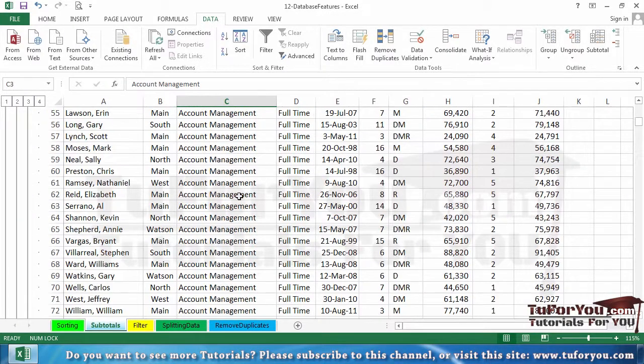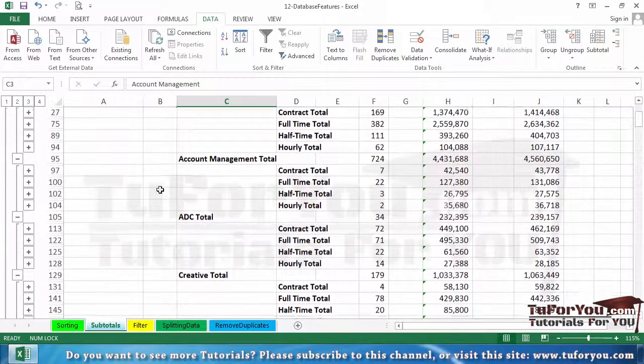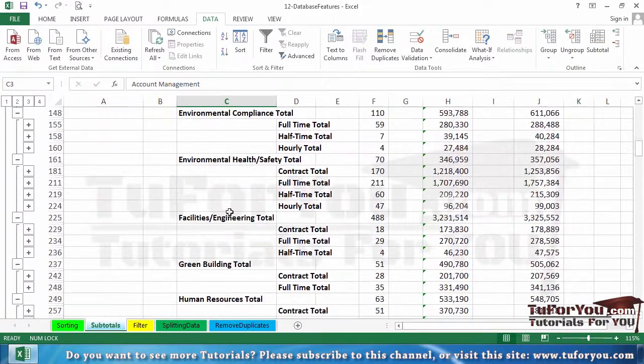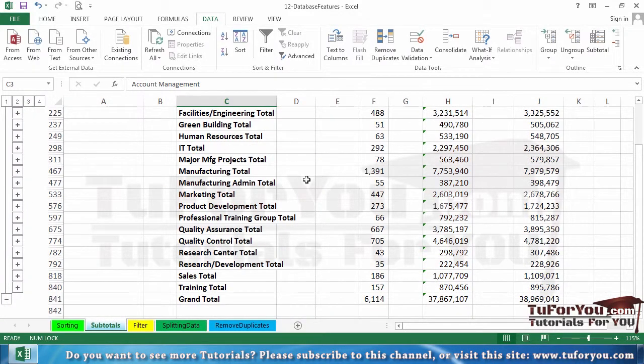If we click number 3 in our outlining symbols here, we've collapsed the list to show both levels of subtotals and the grand total. Let's see this here. Clicking 2, we'll see just the main level of subtotals like we had seen before. In both cases here you might want to print this list or possibly copy it to another worksheet.